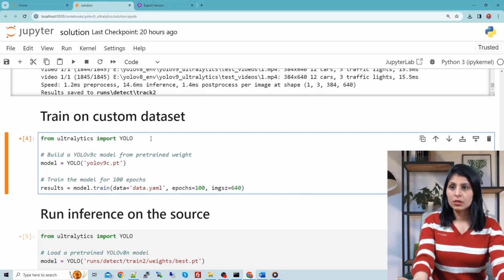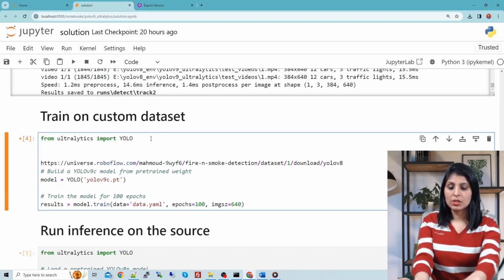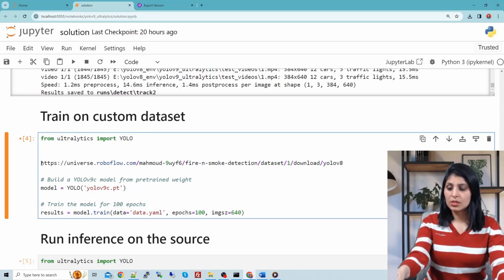here. So this is the dataset link. You can download this dataset from here.